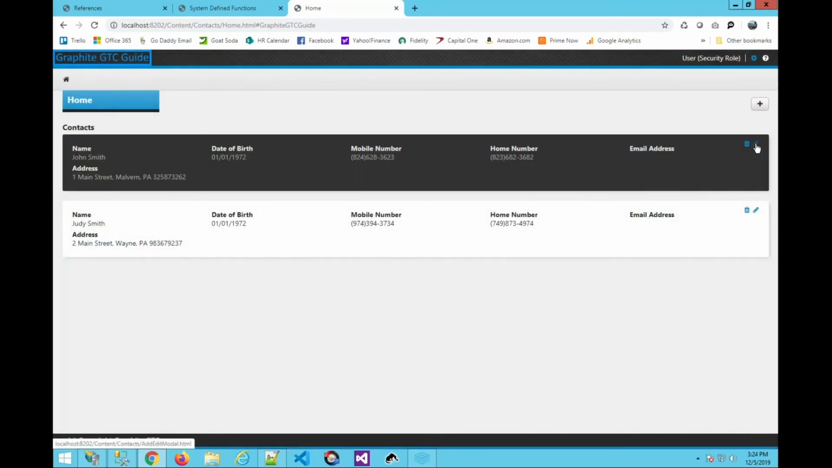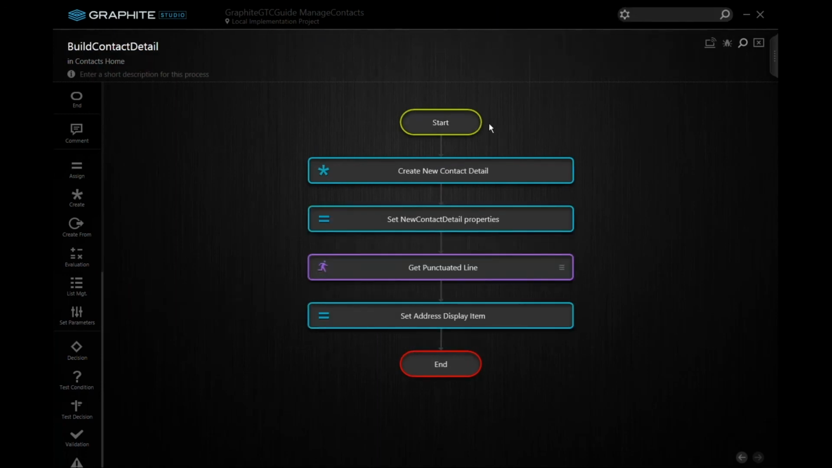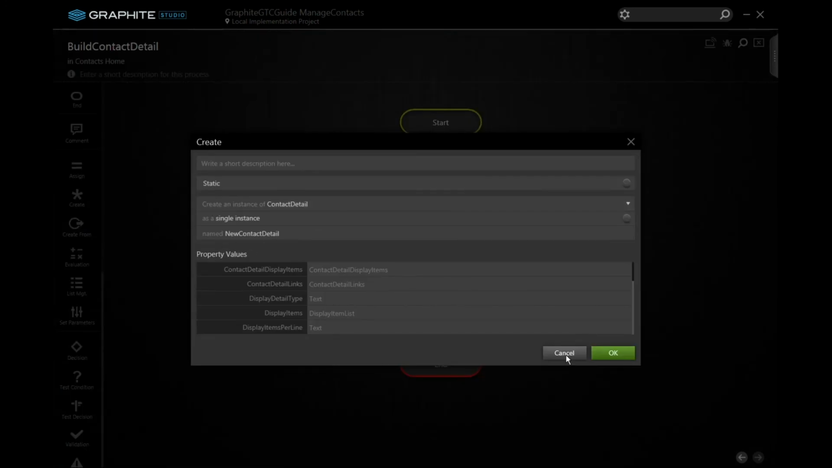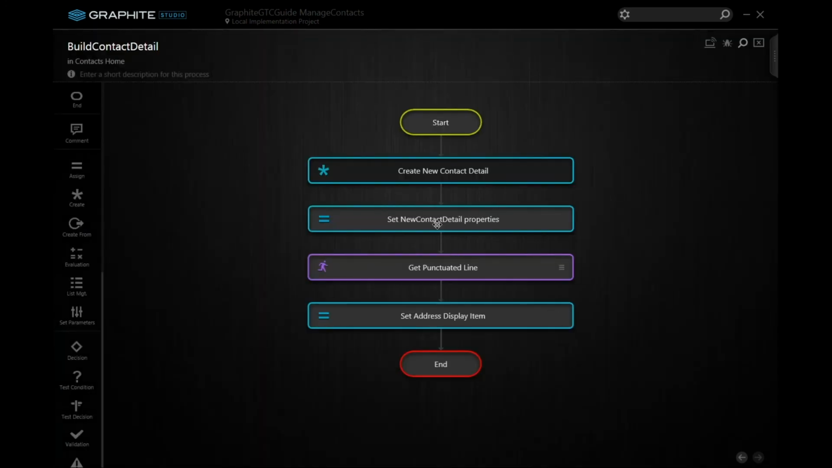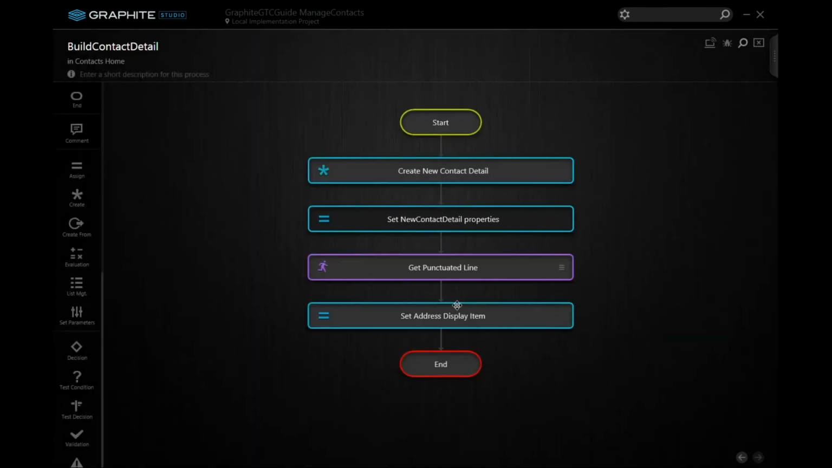This is because the edit link still needs to be connected to its particular display detail. In order to make this happen, we have to use a shape called Set Parameters. Go to the search field and search Build Contact Detail. We set the display items, now we have to set the parameters in the edit link. We need to add a shape called Set Parameters.